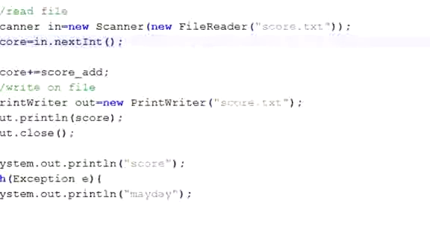And then we're going to create a new PrintWriter class, which will print on the score.txt file. And we're going to print our new score after our score add variable is added to it. Then we're going to close it to make sure that the operation finishes. And then we're going to print out our new score.